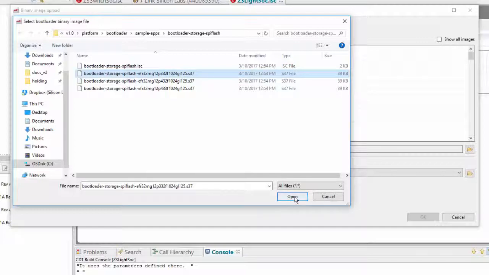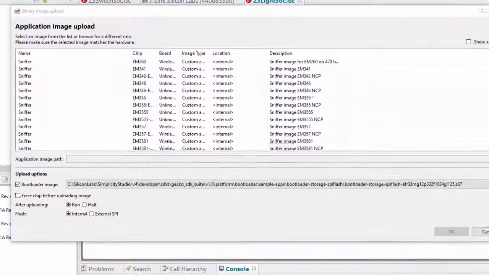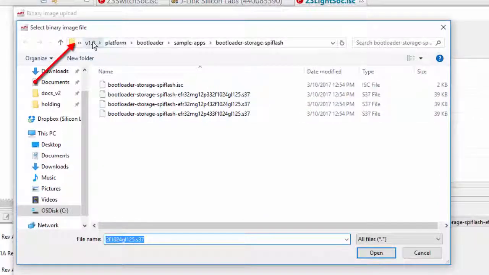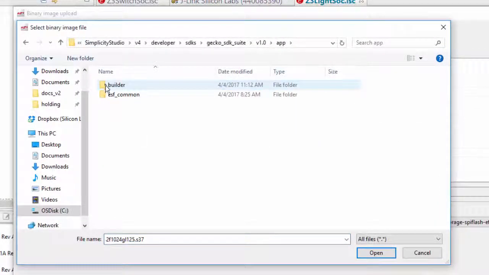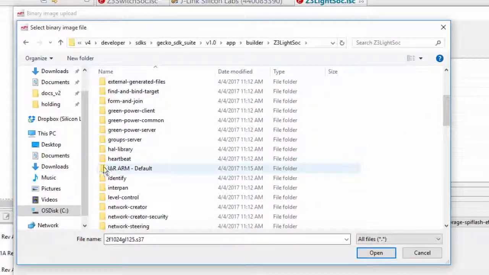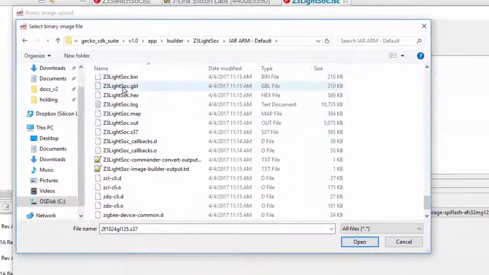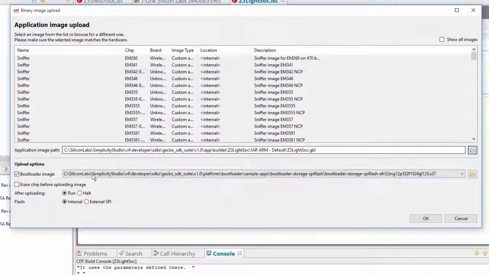Click Open, and then browse to your application. Go back to the Version folder, App Builder, the Project Name folder, the IAR folder. Scroll down to the Project GBL file and select it. Remember to erase the chip. Click OK.